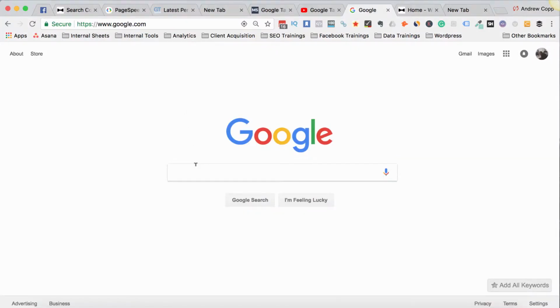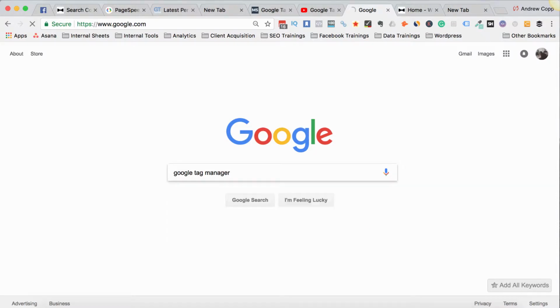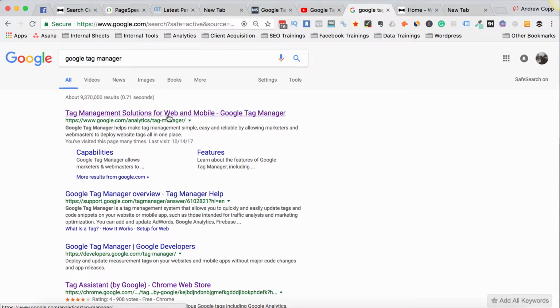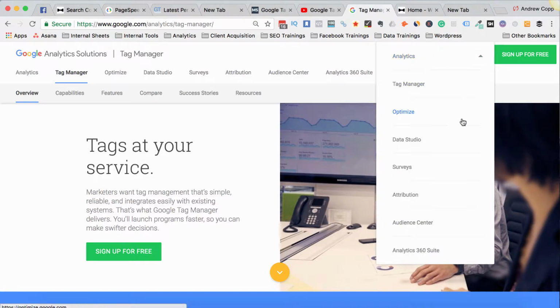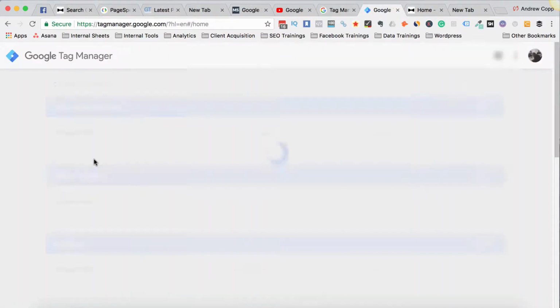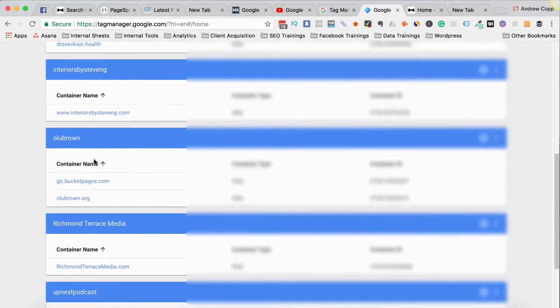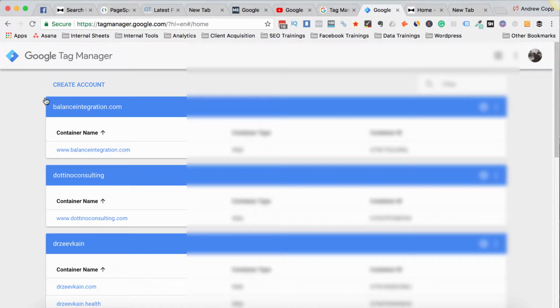The first thing you want to do when you are installing Google Tag Manager is obviously search Google Tag Manager. So the first result should bring you to where you need to go. It looks something like this, at least at the time of this recording. When I click sign in, it gives me these options, which is very annoying. So just click sign up for free, and it'll take you to your account. And these are all different websites that I am a part of or help manage.